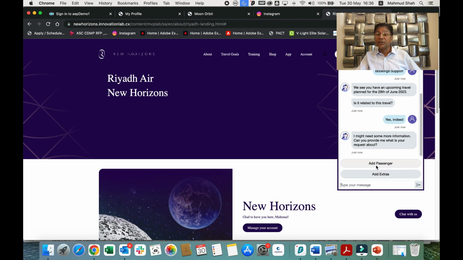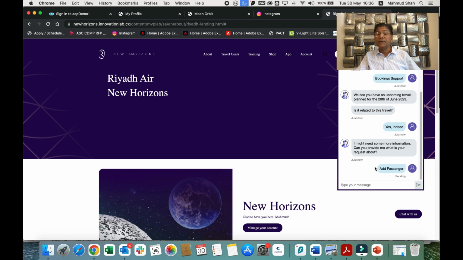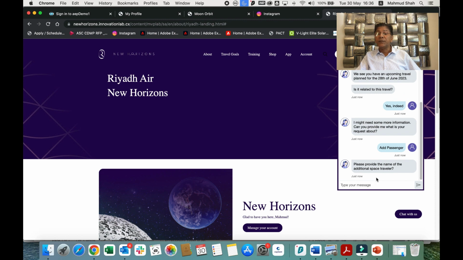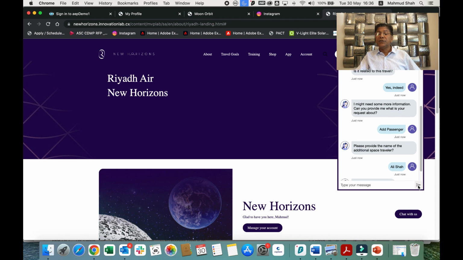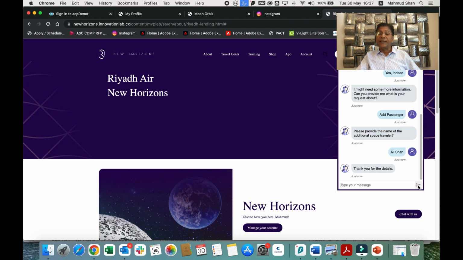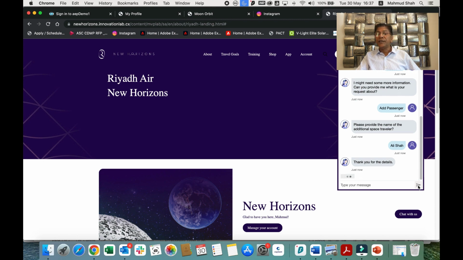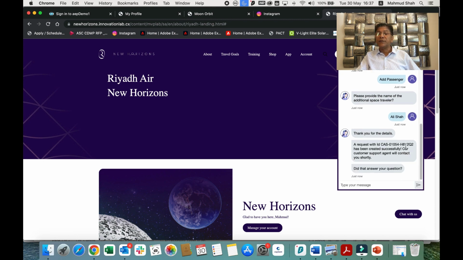I want to add a passenger, so I'm going to click Add Passenger. And it's saying to me, please provide the name of the additional space traveler. So I'll put in Ali Shah. I click OK here, and at this point it's going to use this native connector to go and create a case record within the CRM Dynamics environment. And you see here, it's given me a case number. So this is a physical case that's been raised within CRM Dynamics.